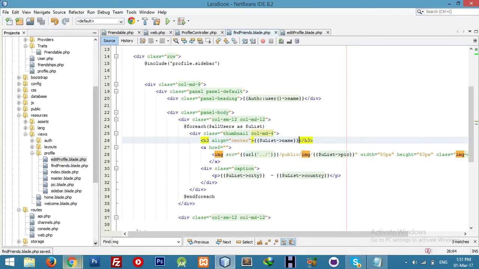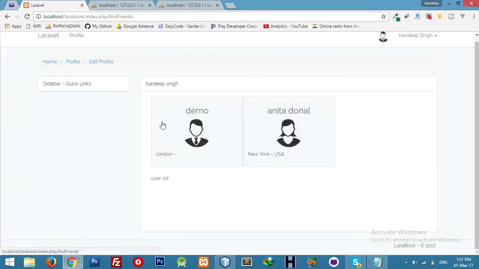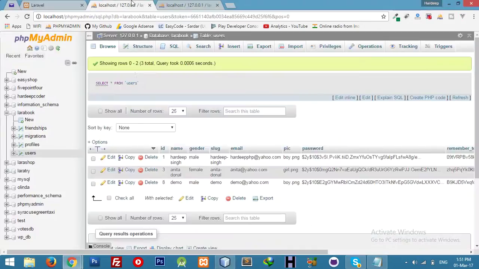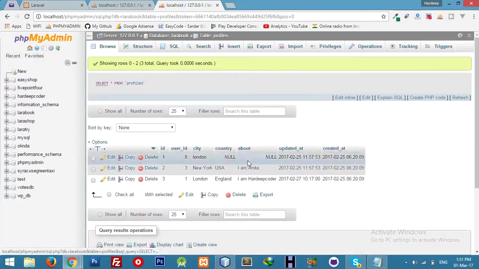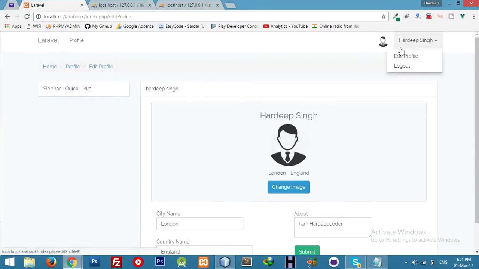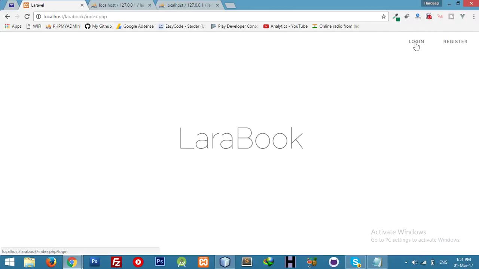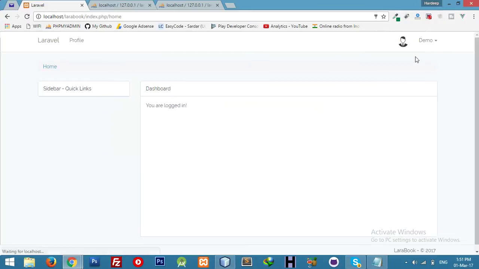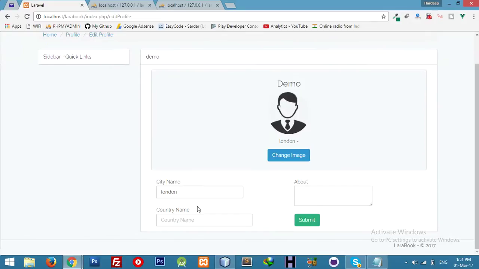Remove the user ID. Now we are testing successfully. Demo name. Okay. I think demo has no country now, so it's not displaying. Let me edit his profile. Not here. Login as a demo. Demo login. Edit my profile. Now we have UK. I am demo user.